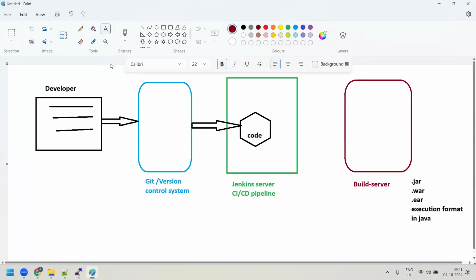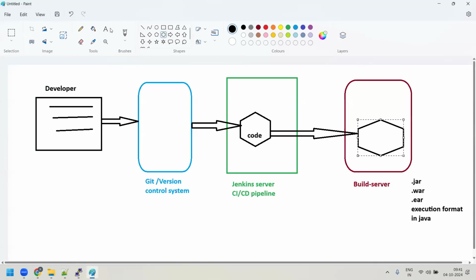Now what you will do is take this code and do a build out of it, and finally you are going to create a package out of it. This package can be a zip file, or a jar file, or a war file, or an EAR file, or whatever format you need to deploy it. Finally, it could be in any format. It's left to you.